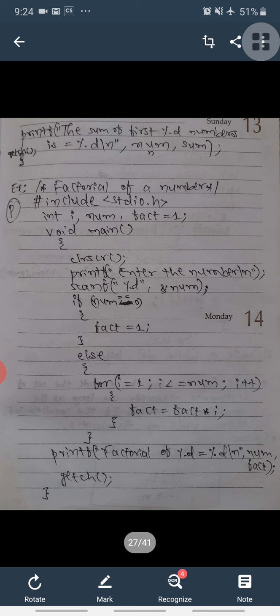Then control goes to i plus plus. The i value will become 2. After the increment of i, it goes to the condition part. In the condition part, i is less than or equal to num. The i value is 2, less than or equal to num value, that is 5. 2 is less than or equal to 5, again the condition is true. Enter inside the for loop and execute fact equal to fact into i. The factorial value is already 1. 1 into 2 is 2 only. So 2 is assigned to the LHS, that is the fact value. Now the fact value is 2.